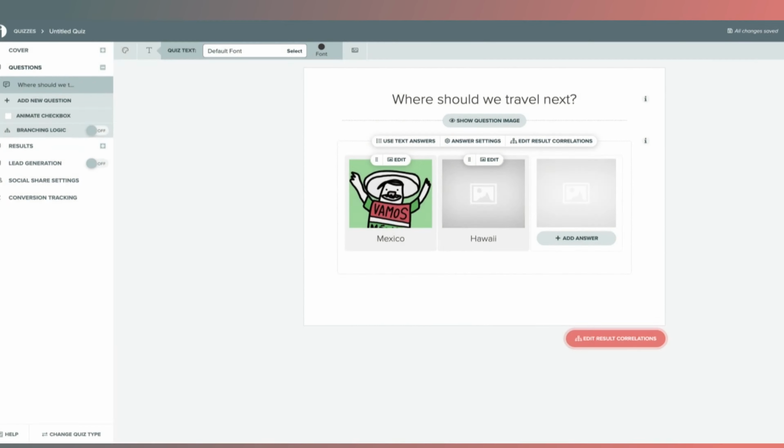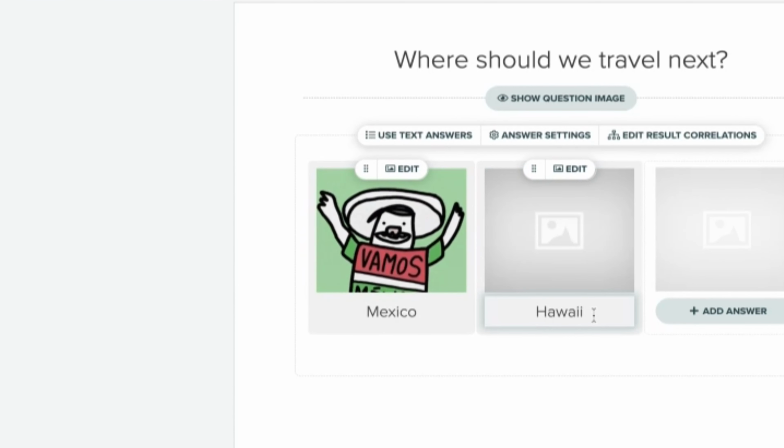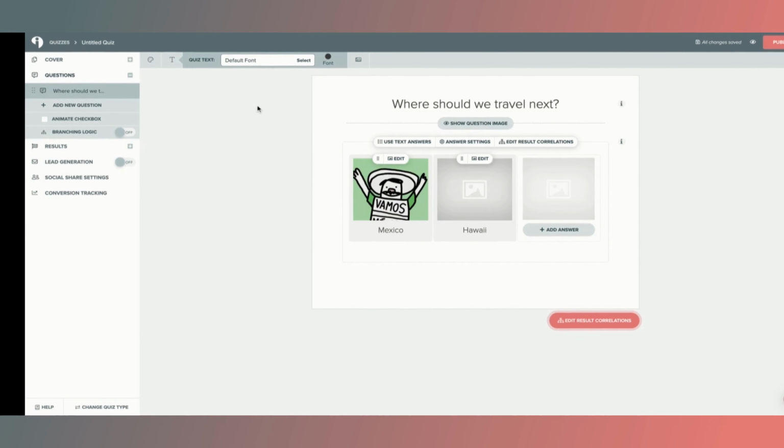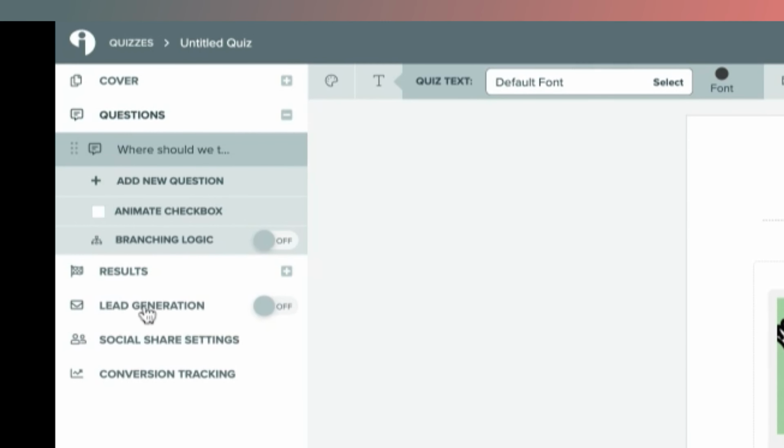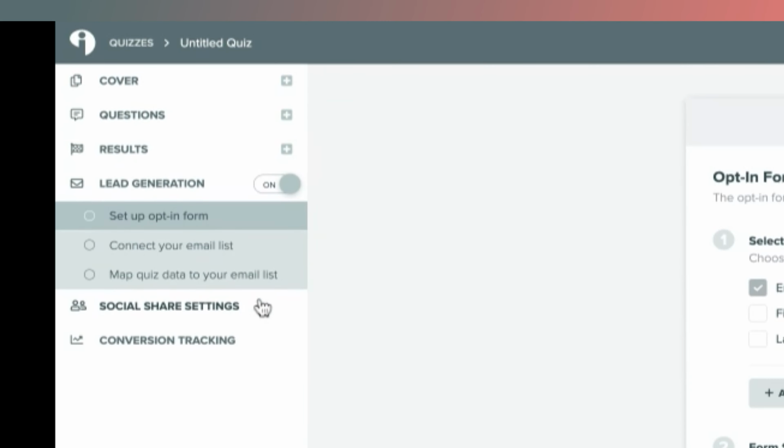Now, again, it shouldn't matter which answer someone's picking. This is just a poll. We're not sending them to any specific quiz result page, but if you were, you would want to set up correlations. Now, if you're wanting to collect emails from this poll, you'll want to turn on lead generation.